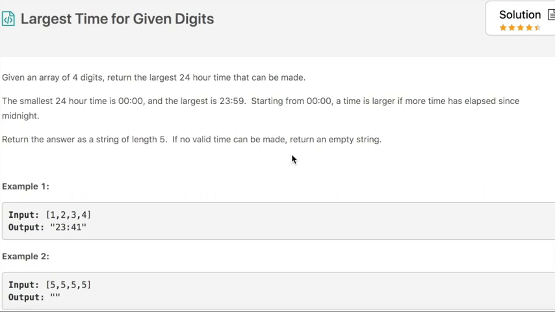The question says that we're given an array of 4 digits and we have to return the largest 24-hour time that can be made. The smallest 24-hour time is 0 hours and 0 minutes and the largest time is 23 hours and 59 minutes. So starting from 0 hour and 0 minute, a time is larger if more time has elapsed since midnight. We have to return the answer as a string of length 5, and if no valid time can be made, we have to return an empty string.